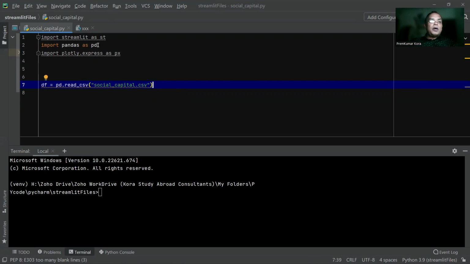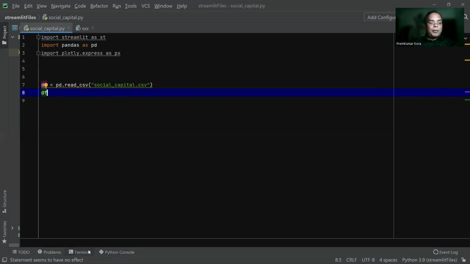Okay, so for that, what I'm doing is I'm importing pandas as pd and I'm creating a data frame. And remember when I did my first video, I told you there is a magic function in Streamlit. The magic function is you just need to put in df. What it will do is it will render a beautiful table in the web browser. So let us run it and see what kind of data we have.